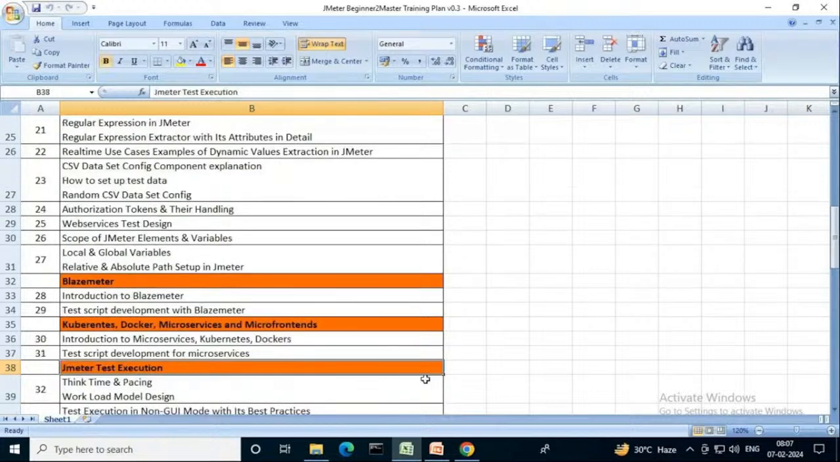Then comes JMeter test execution. By now we have understood different aspects of test script development: test script development using JMeter, enhancement and customization of those test scripts, test script development with BlazeMeter, and test script development for microservices. Then we go to JMeter test execution. Before execution, guys, one thing which you need is the workload model. I think there was a question whether we are going to cover that or not. Yes, that is very much covered. Without a workload model, there is no performance test execution, or there is no performance testing basically.